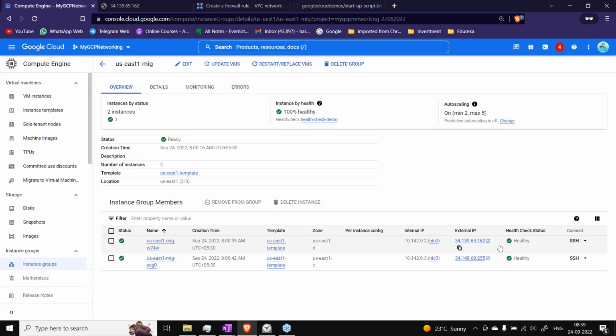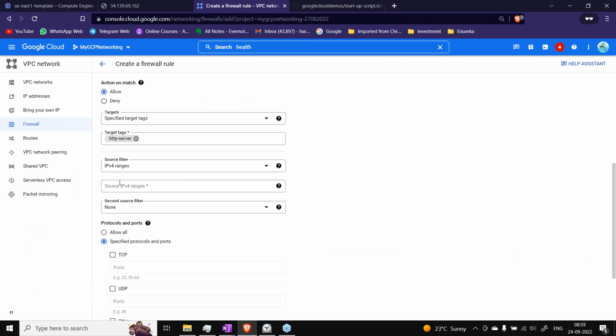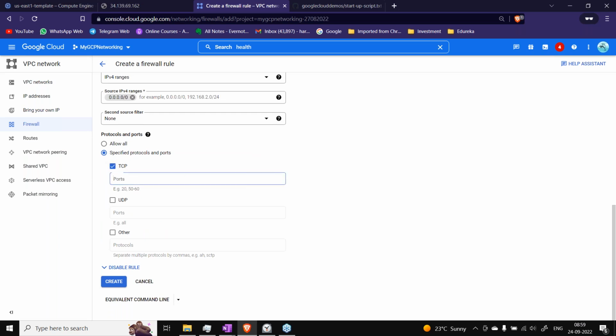So if you see here in my instance template, let me open the instance template meanwhile. Let this be traffic coming from anywhere, so 0.0.0.0/0, and I want to allow TCP traffic, HTTP traffic, and then I say create.